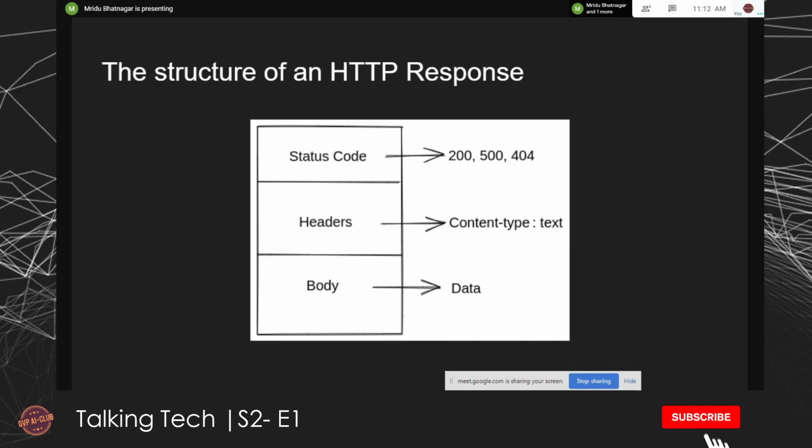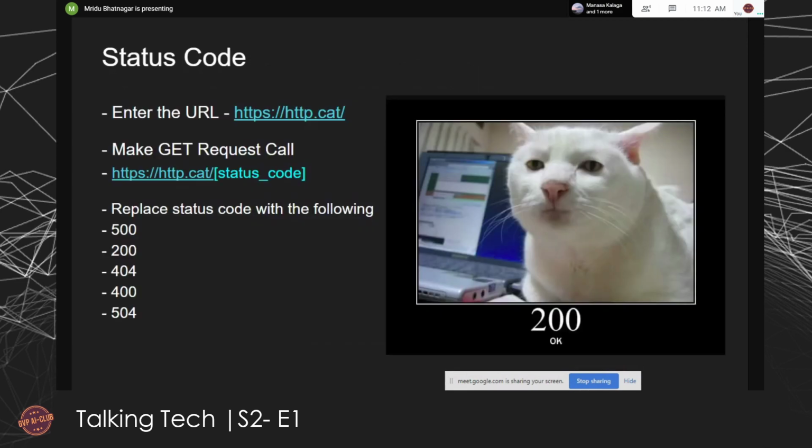Headers. Headers are the same as what we were seeing in the request, that there are certain kinds of headers that tell us about the user agent, content type, and things like that. Then we have a body that is basically the response that we are trying to send back to the client.